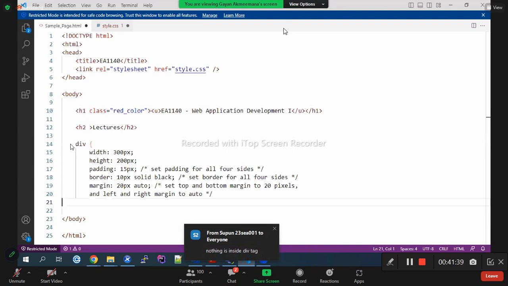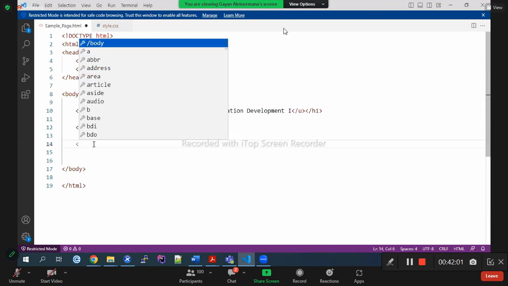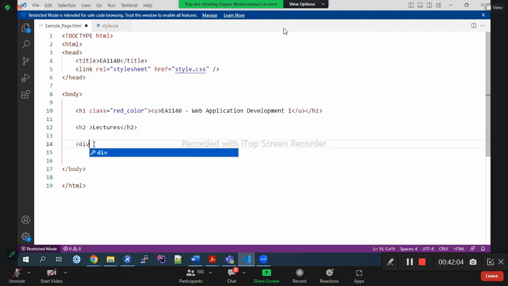Yes, Supun says nothing is inside the div tag. Yes, exactly. Inside this div tag, we did not add anything, so it means there is no content here. So I press enter, and what I can do is write something like this. Copy this one and place it over here. Now you can see the content here.